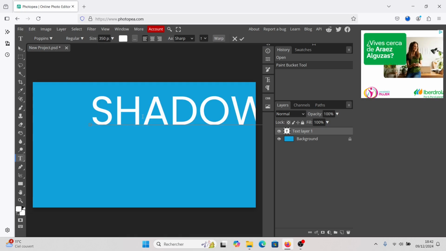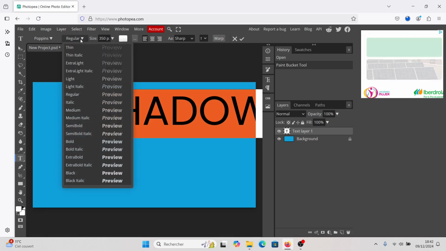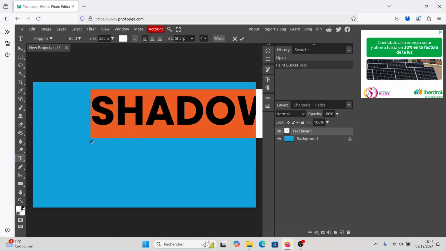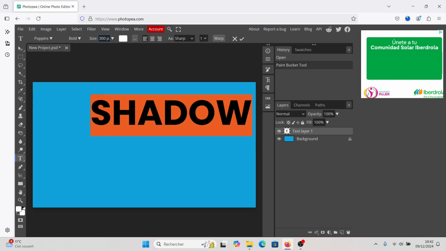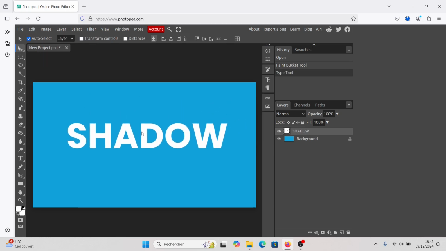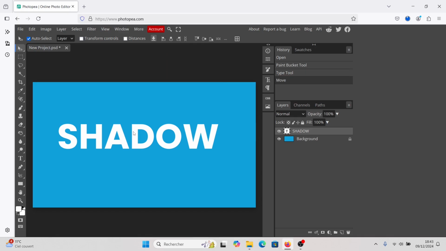So here it is. And now double click to select all the text. I'm going to change the style here to bold. So I'm going to reduce the size to 300. So here it is, press enter. And now select the move tool. I'm going to move it here like this to the middle. I'm going to move it here, so here it is.